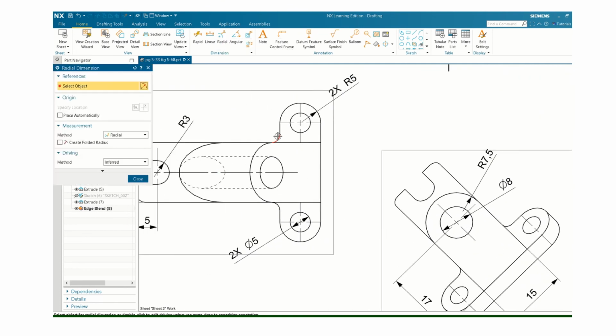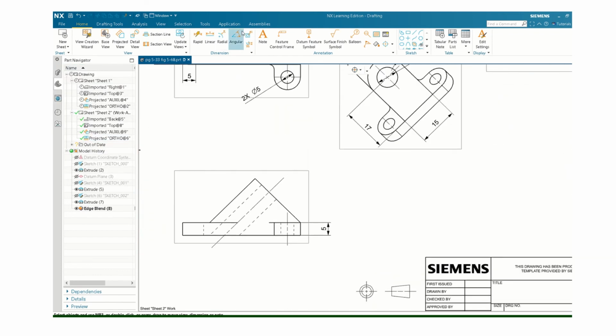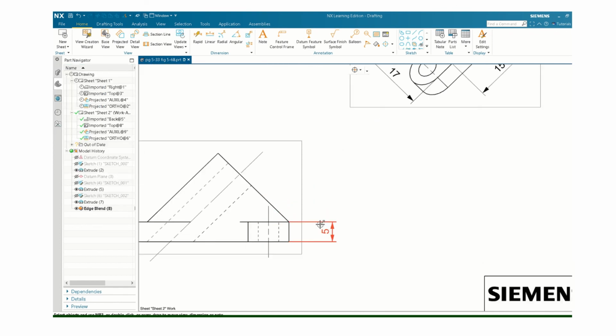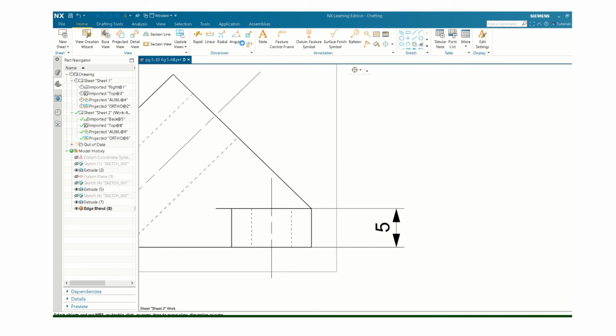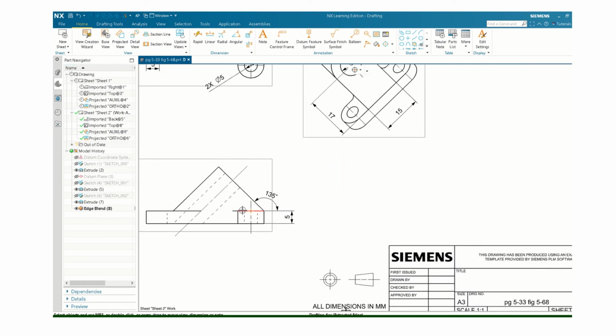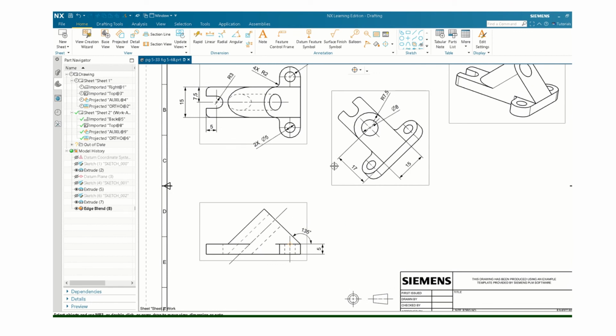I also need, oh yeah, remember on that other one I showed you, I had not called out these. There's 4 of those. 4x. Click it. And then I need this angle here. So use that angle tool. Click on those 2 lines. Ugh, that's ugly. There we go. That's not bad.